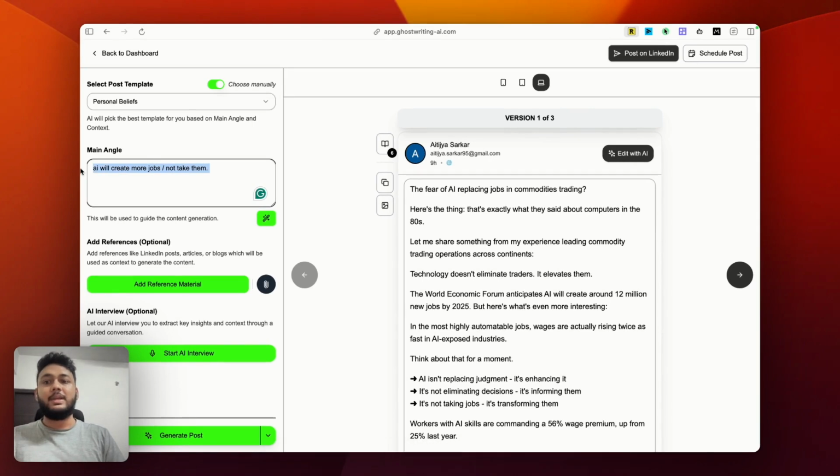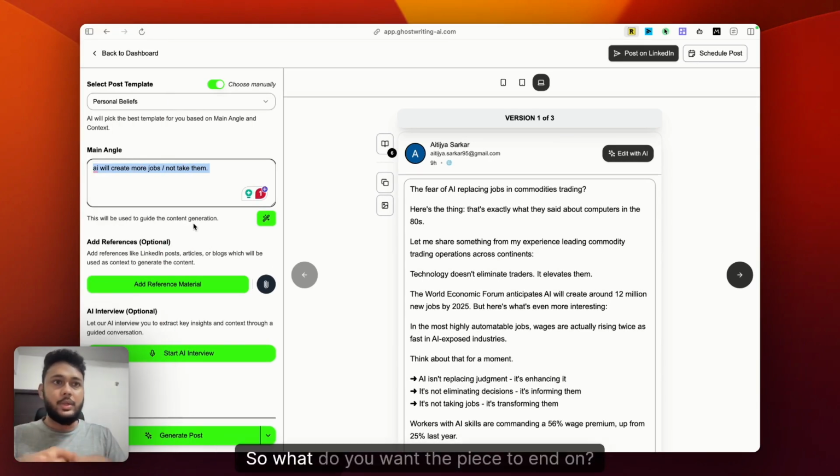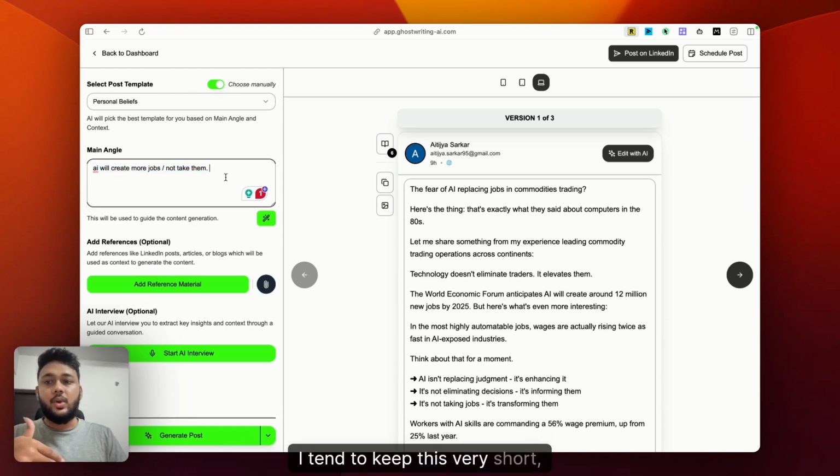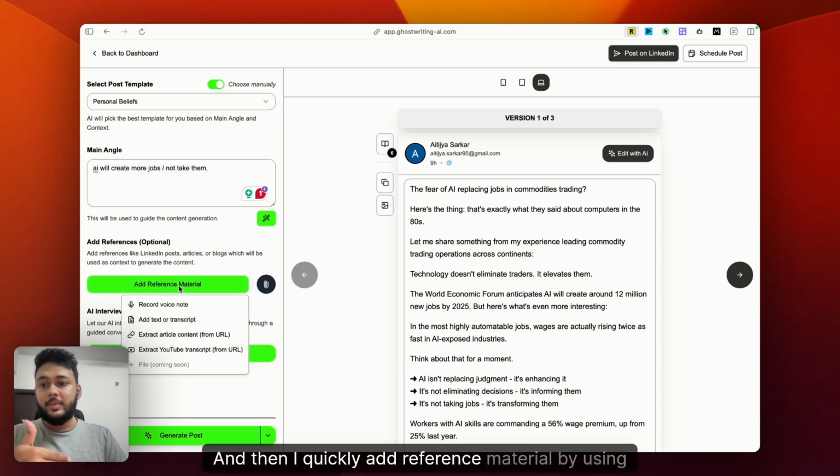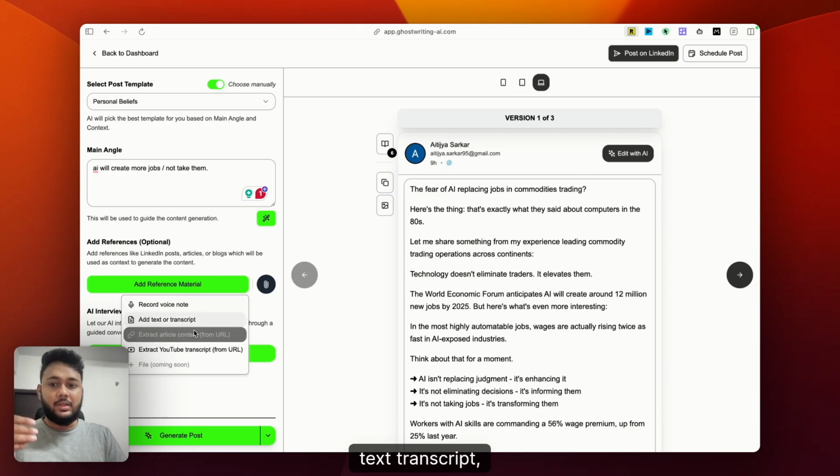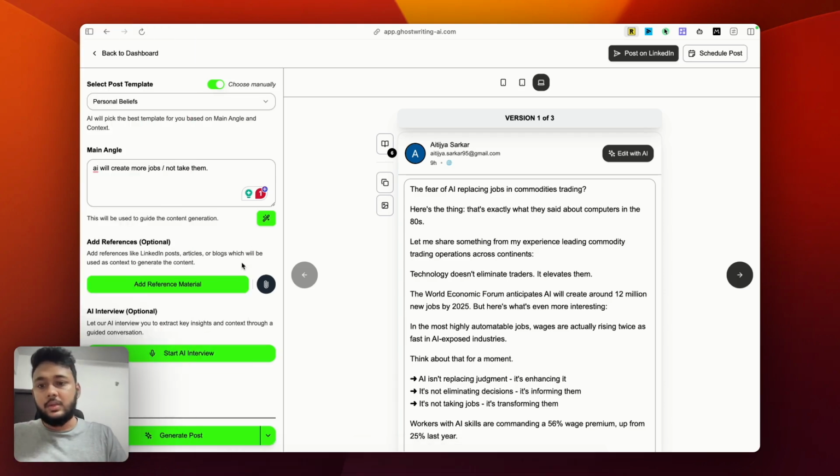And then we come to main angle. Main angle is just the core message of your piece. So what do you want the piece to end on? What is the core purpose of the piece? I tend to keep this very short, which is basically a small snippet of what it is I want the entire piece to be about. And then I quickly add reference material by using either a voice note, text transcript, articles, YouTube transcript, whatever it is, reference material you want to add, you can do that here.